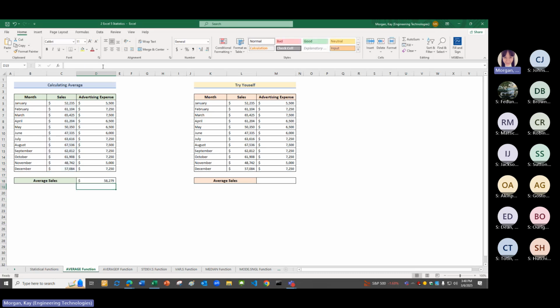So when you enter it, it's going to give you a perfect $58,279 for this, January all the way to December sales. This is what we call data, and we are calculating the data set. And of course, in this example, we're dealing with sales. So anyway, that's how you get the average. And of course, you're going to practice by doing it right here.